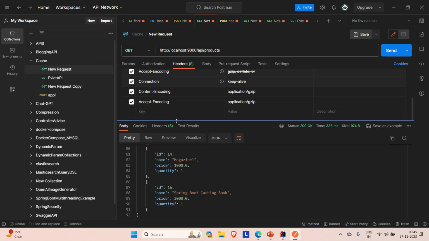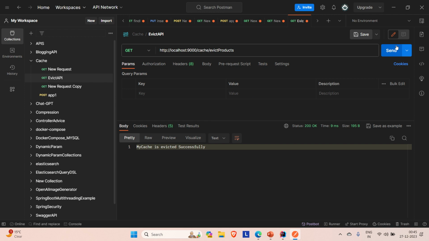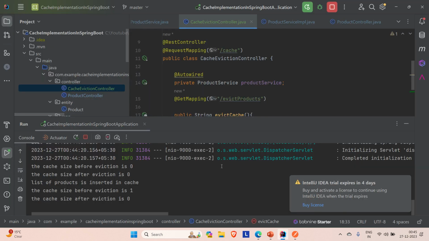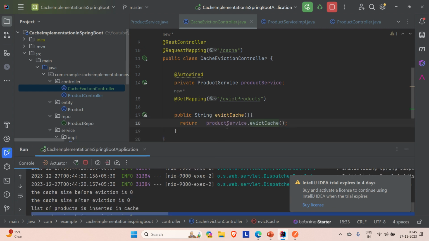Before eviction it would be 1 and after eviction it will be 0. So go to Postman and again go to the evict API and hit it, and here you go. If you see here, before eviction it is 1 and after eviction it is 0. So this is how the cache eviction is being performed. If you want to develop a REST API to evict the cache, this is the way.